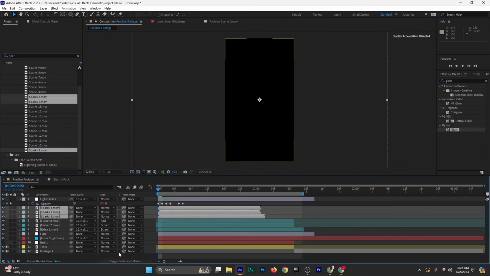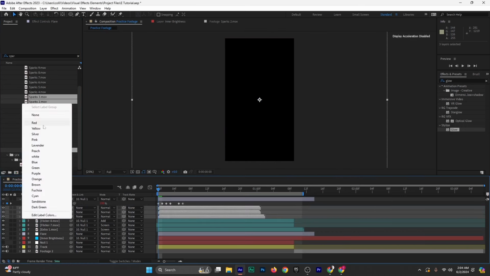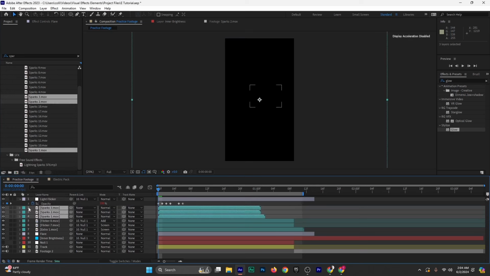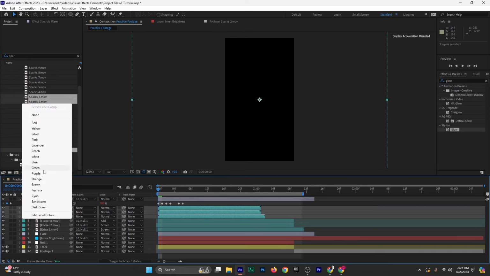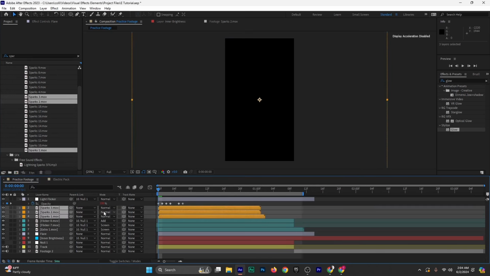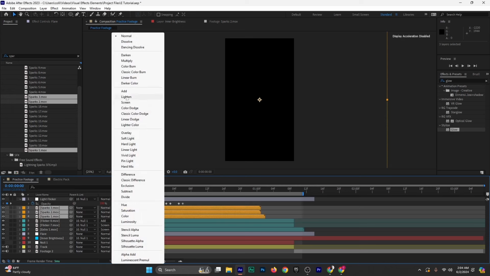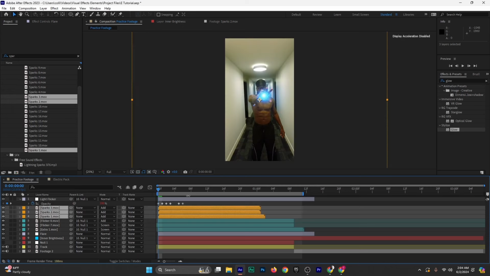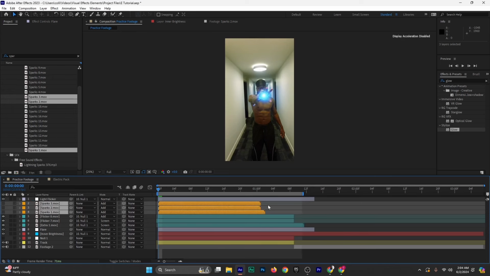For the sparks, you can always change the color of all of them. Matter of fact, let's make it a different color so we know it's sparks. Let's change it to orange. Let's change the mode from normal to add. All right. And then turn all of them off. What's going to happen is we're going to turn on the first layer.